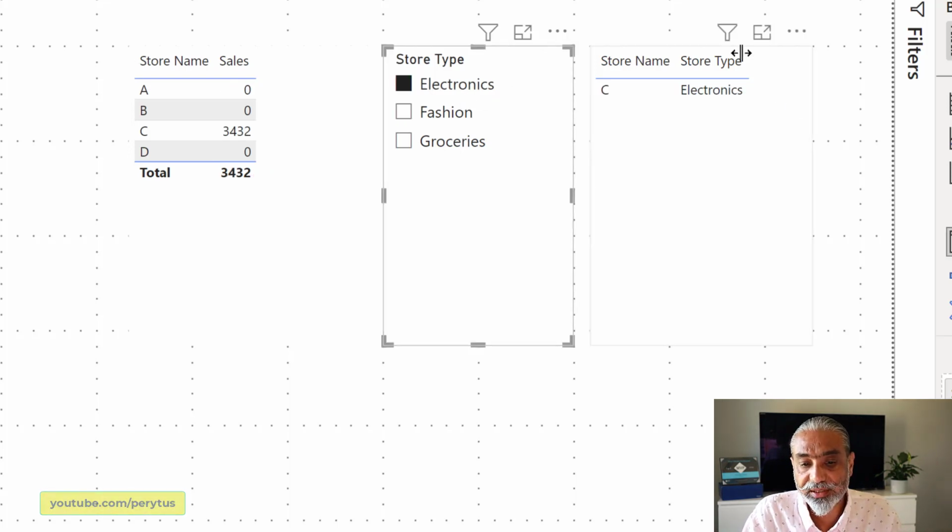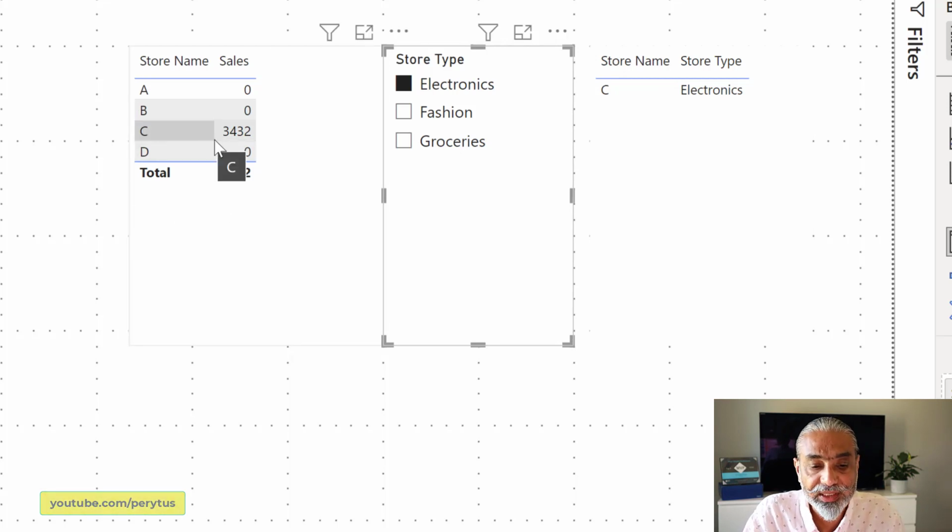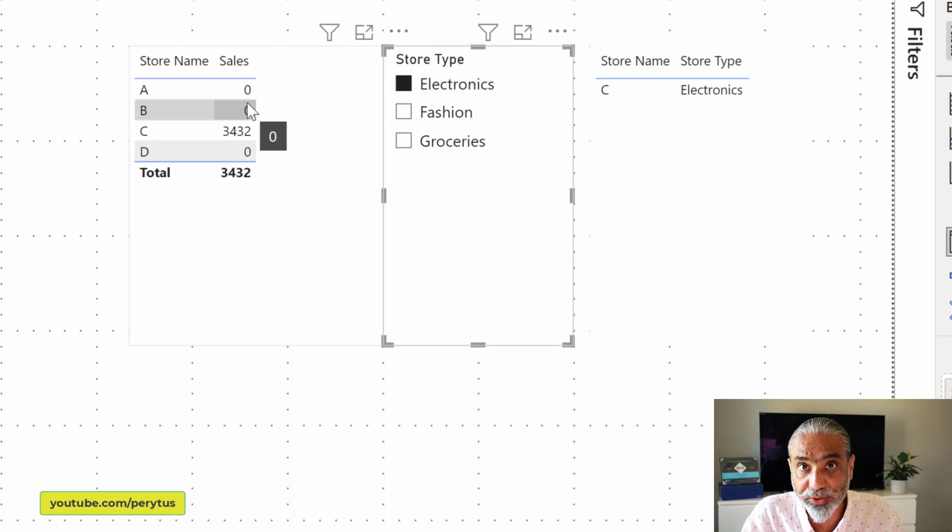As you can see in this one, it tells us electronics has only one store, which is C. But when we go to the matrix visual, the problem is it is showing C with the value, but the rest with 0. Now that's what we don't want. The user wants that whatever the type selected, only the respective stores of that type should show up in the matrix visual, and any store that does not have sales should show the sales value as 0.